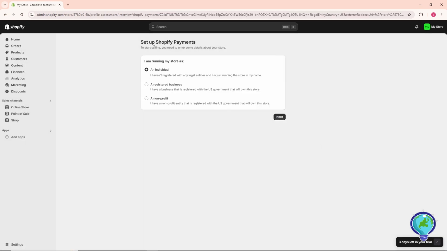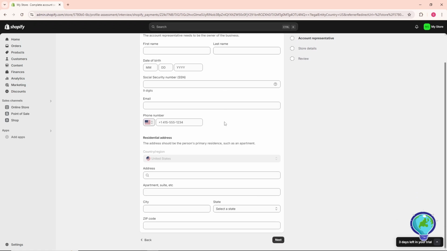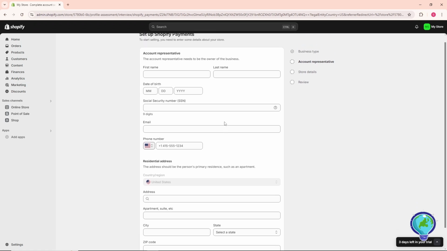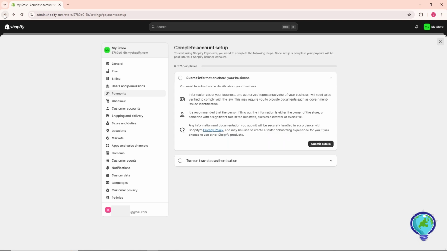And after that, guys, just set up your Shopify payment and provide the necessary information in order to proceed. And as you can see, just provide the account representative and the store details, and from there, Shopify will review your application. And once it is accepted, you'll be able to set it up. And now, also, just turn on the two-factor authentication in order for you to complete the setup.